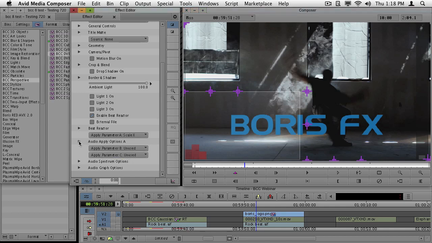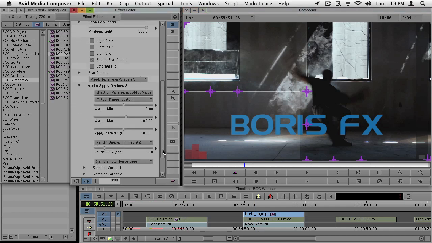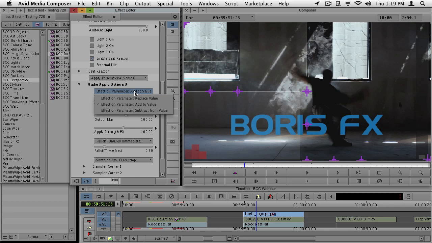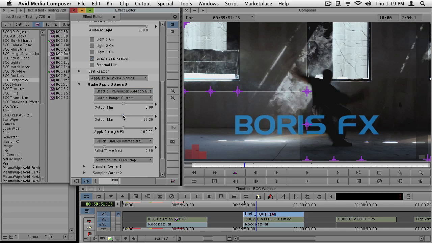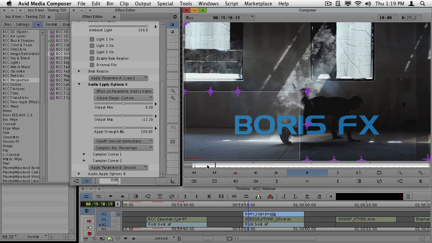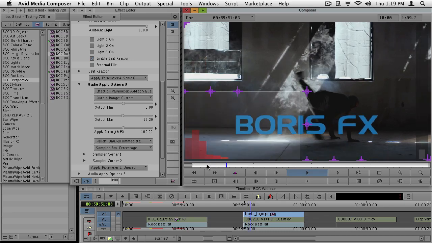And this is what I explained earlier. When I roll open these audio apply options, I can change how much it's actually adding to the value or replacing to the value or subtracting to the value. I'm just going to back off the max of that. So now what we have is we have our logo bouncing to the beat of the music in a really powerful way. And that's the Beat Reactor.